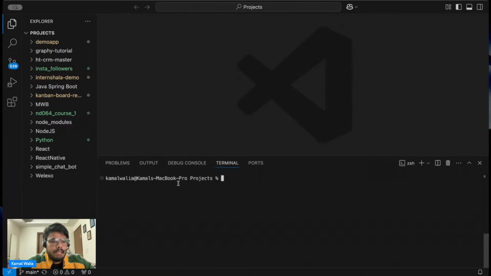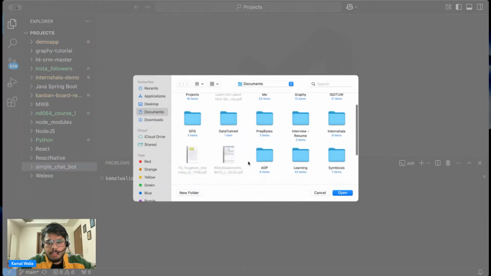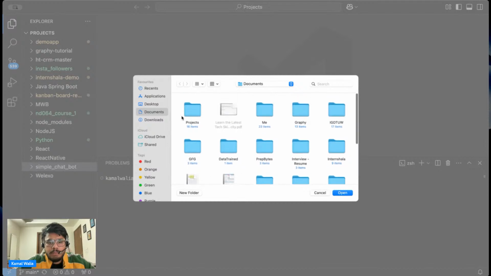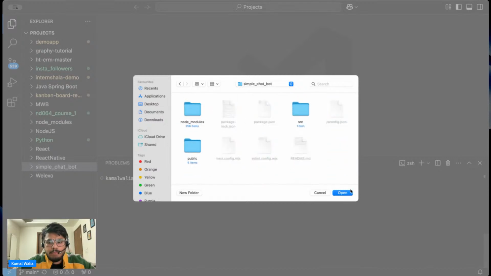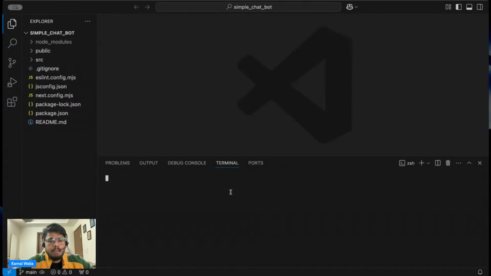If you see, there should be one folder now created for us that is simple chatbot. Let me just open this folder instead of the whole projects folder. So projects, chatbot. Okay, so now we can discuss what all files we have here, and then we'll start creating our chatbot.